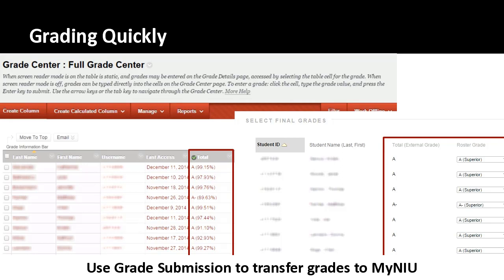Okay, so another grading quickly tip is to use the grade submission tool at the end of the semester when you're transferring your grades to MyNIU. If you're familiar with how you add your grades to MyNIU, you might not be as familiar with the grade submission tool that's available in Blackboard. If you've been doing all your grading and all of your assessments in Blackboard, there's a great tool that will simply sync everything up for your students and send that to MyNIU.